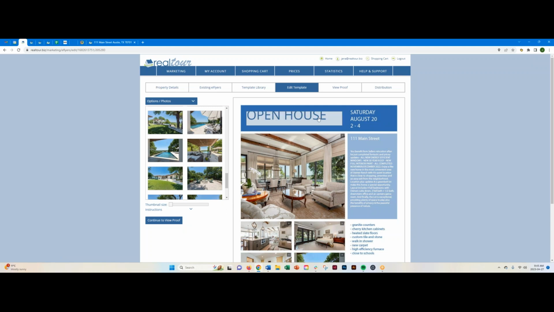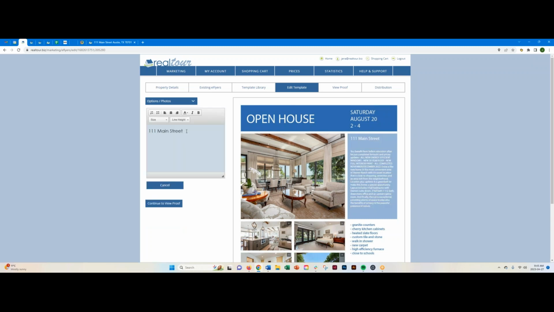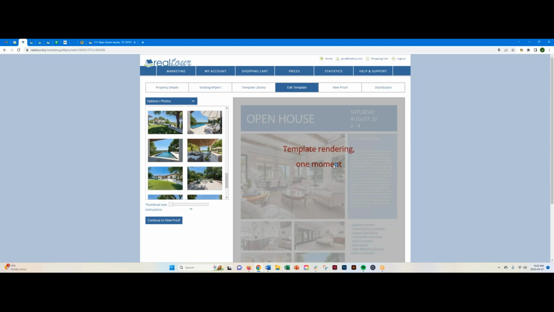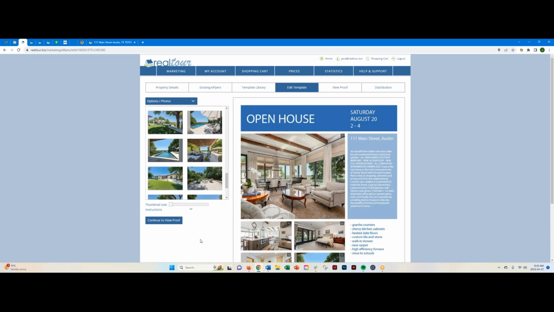If I mouse over any of these text fields, they're live text fields. If I want to edit them, I just click. I get a little text editor over here that I can type directly into. Maybe I want to put Austin in there, and then I just hit save. And again, the template renders right in front of me. I don't have to leave this page to go and see the new proof of it or something, right? It just renders right in front of me. There's my change, Austin. Oh, okay, I like that.